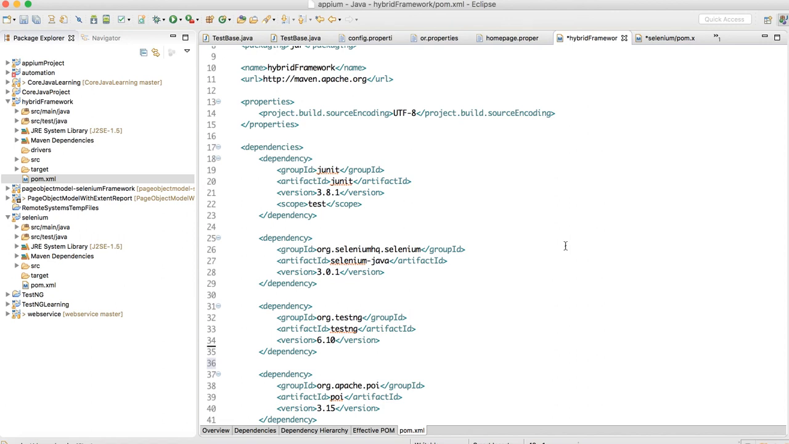Now nobody can say which framework is completely a hybrid framework, because the hybrid framework structure will change company by company. It will not be the same across organizations. It will differ based on the company. They modify the framework based on their requirements. So whatever you make and whatever you learn, nobody can say that this is wrong, because it changes from organization to organization.